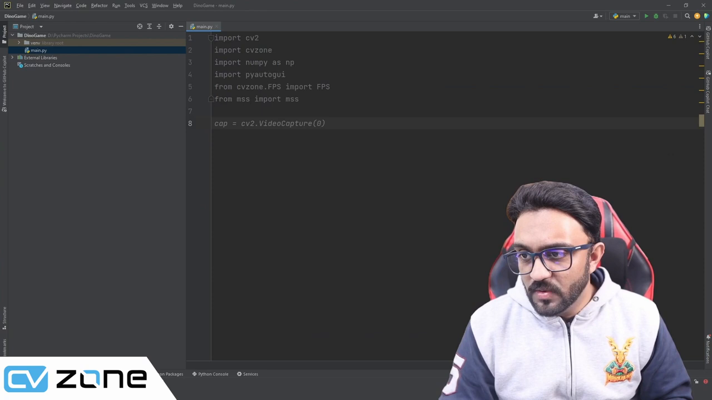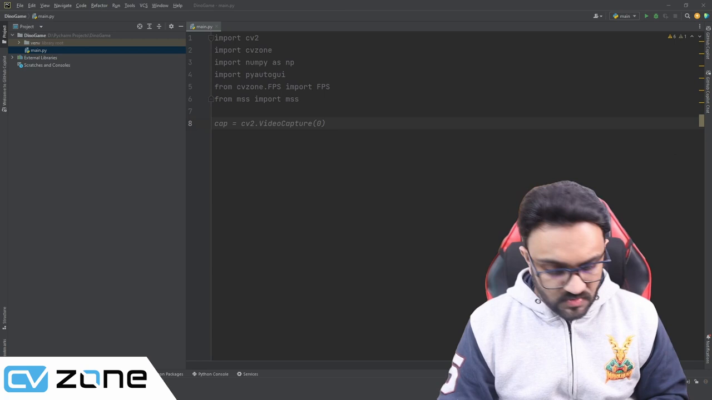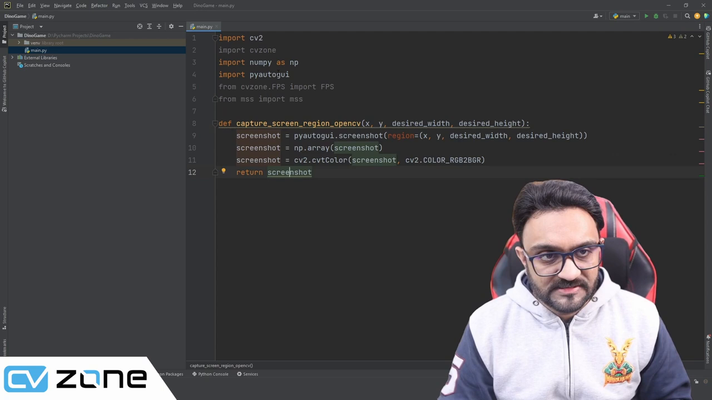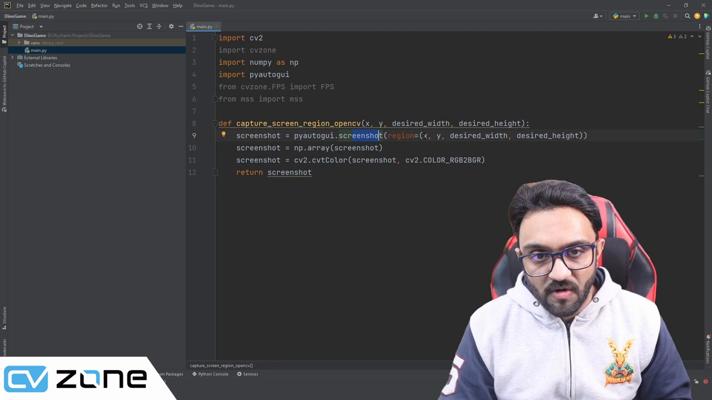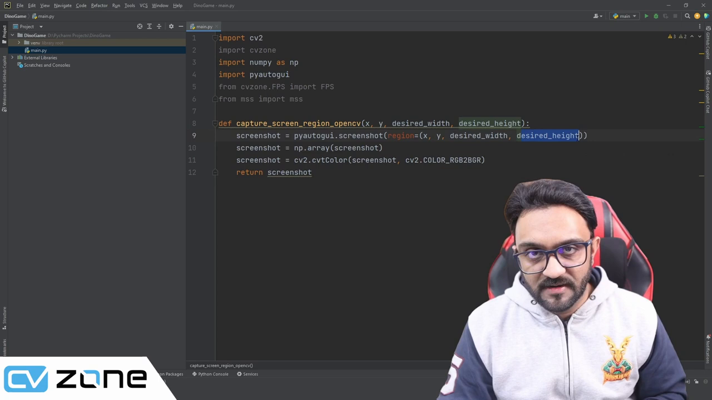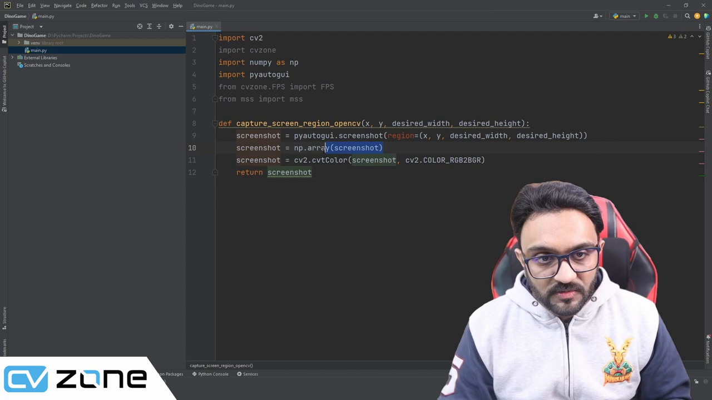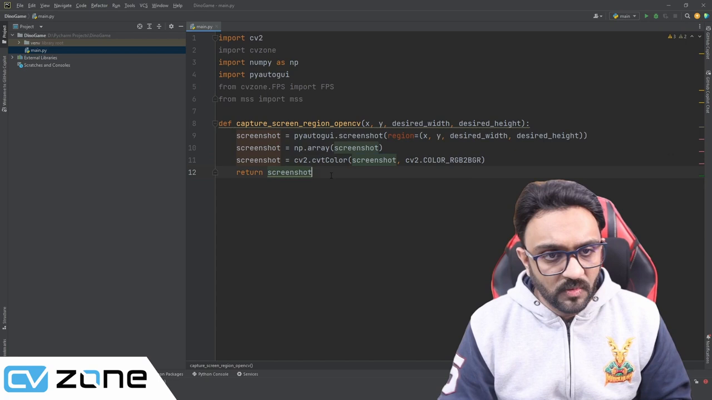To get the screenshot, we are going to use a function named capture screen region OpenCV. This is the function that we have created. It uses PyAutoGUI and takes a screenshot of the region starting from x, y and then the desired width and height. Then we convert this into an OpenCV format so that we can use it in our processing. Before that, we have to convert it into a NumPy format, and then we can convert it into OpenCV.